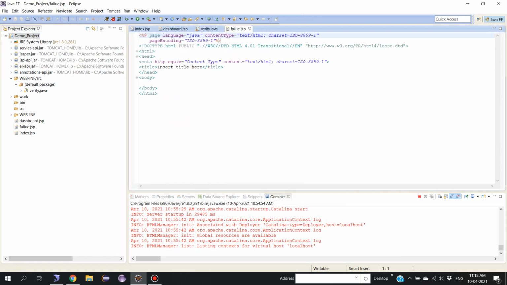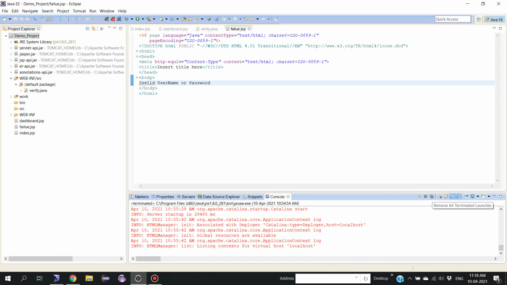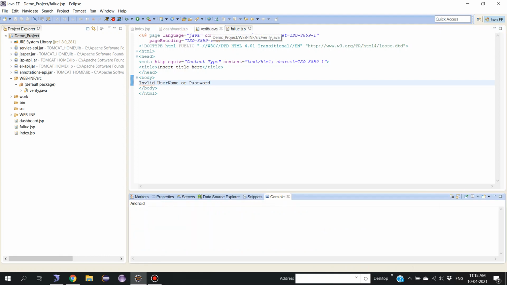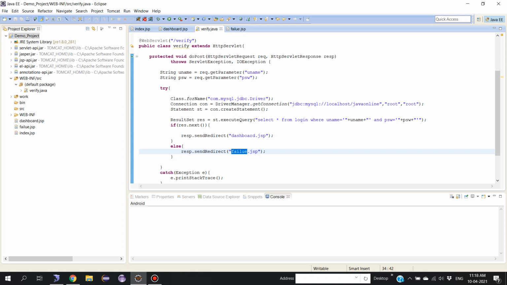Here what I'll put is, invalid username or password. Let it be. Finished. This is how we need to write a database connection, and we need to check whether the given username and password is there in the table or not.